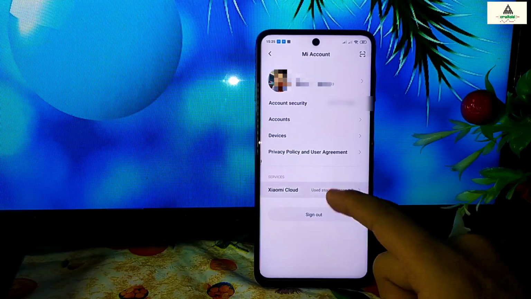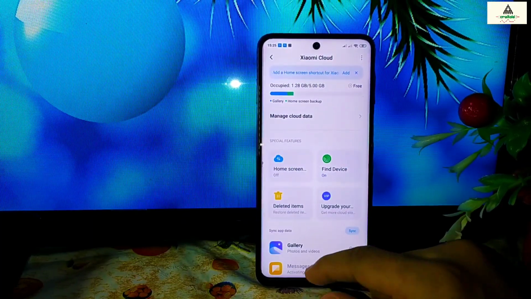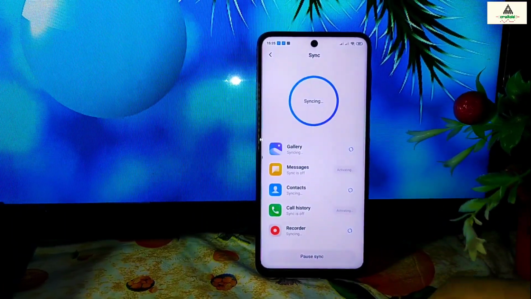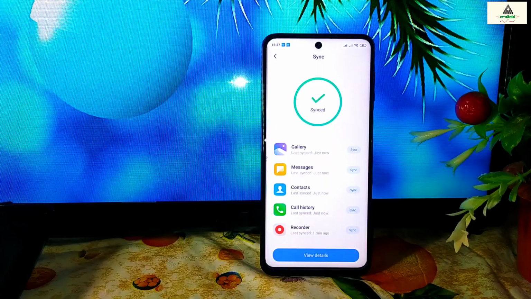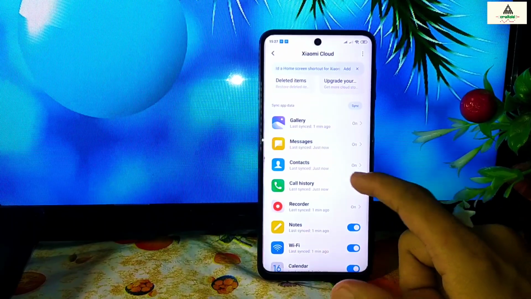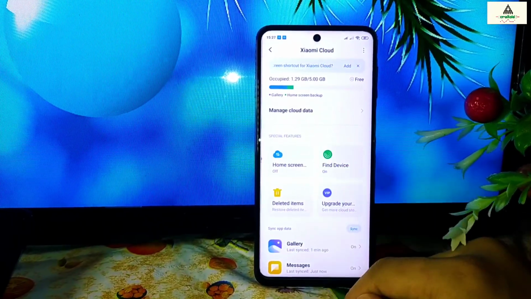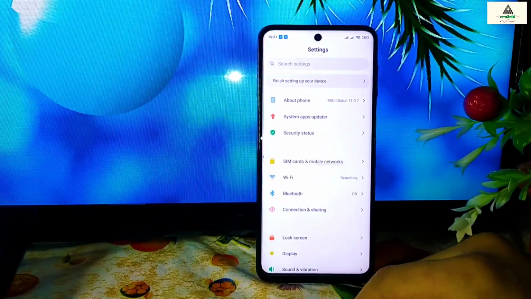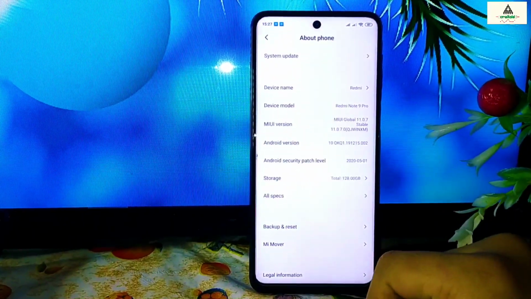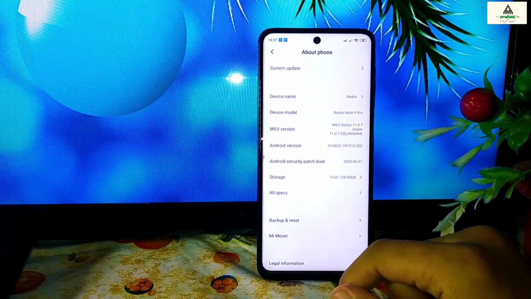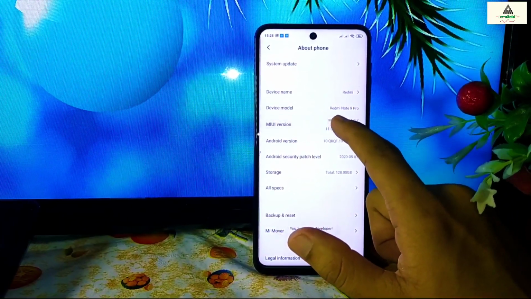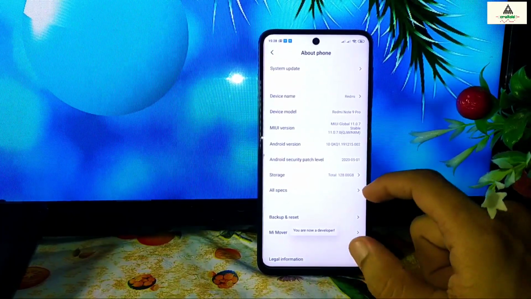Now click on Xiaomi Cloud and scroll down and click on Sync. Now it's synced. Now go back, then scroll up and make sure Find Device is on. Again go back and go to the About Phone section and click on MIUI version about 10 times. Then the developer option will be enabled on your device.